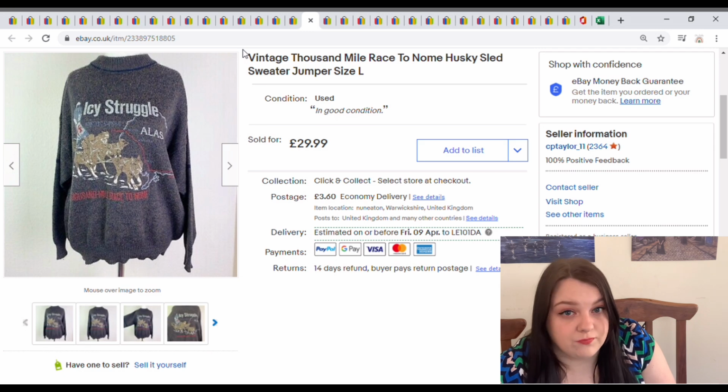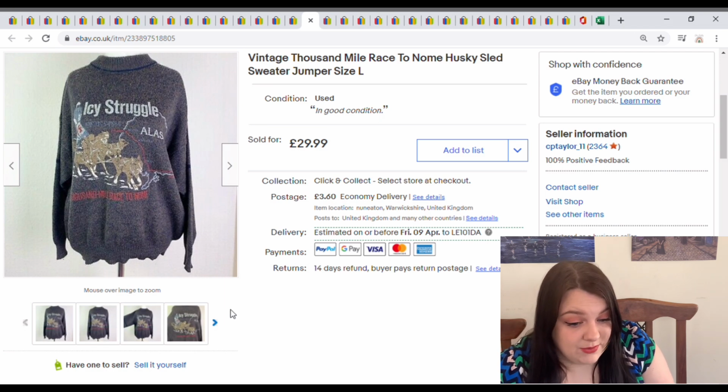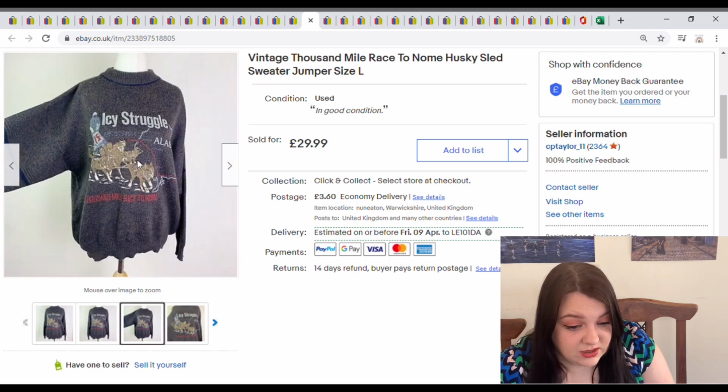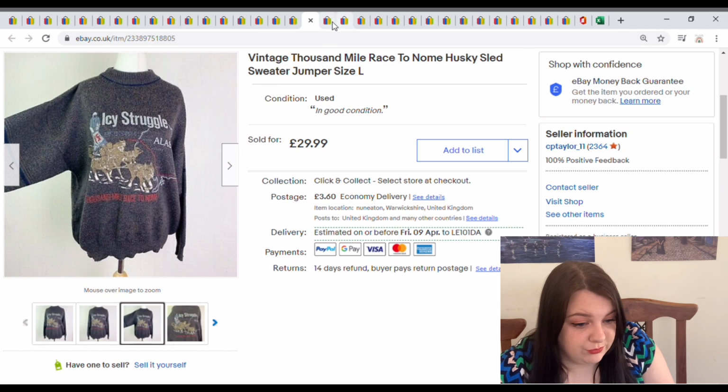This again is from the bulk vintage wholesale lot of jumpers. This went for £25, which again I was really happy with. It was really quite cool actually. I really liked this. Oh, it's not going to let me zoom in on it, but there we go. It was really, really nice. It was really unusual.